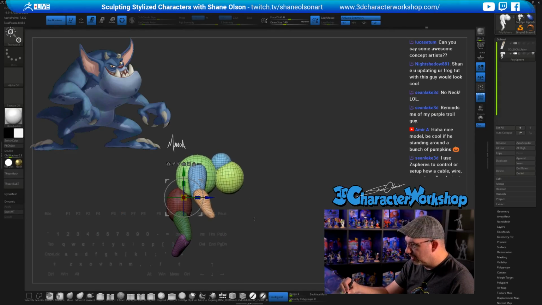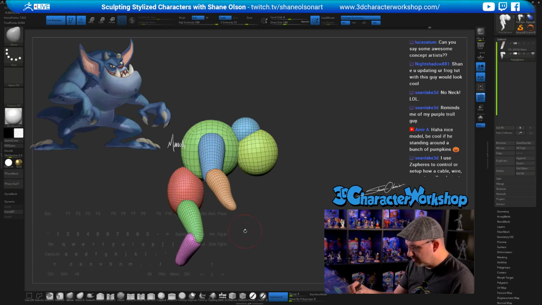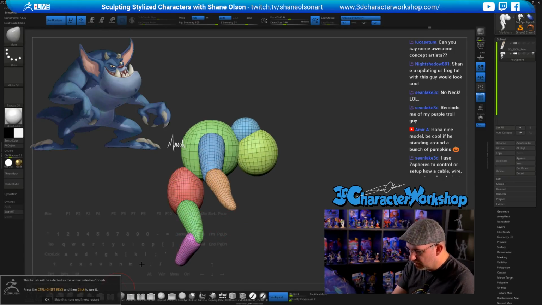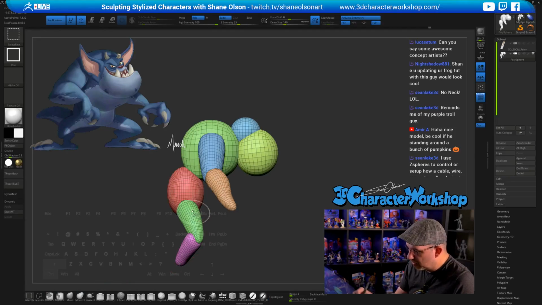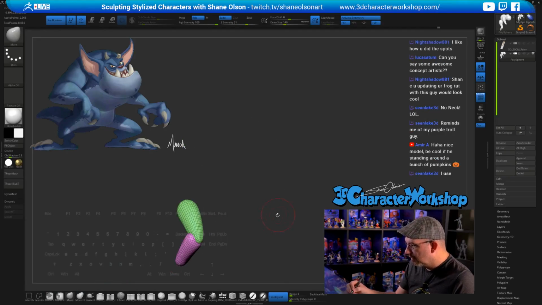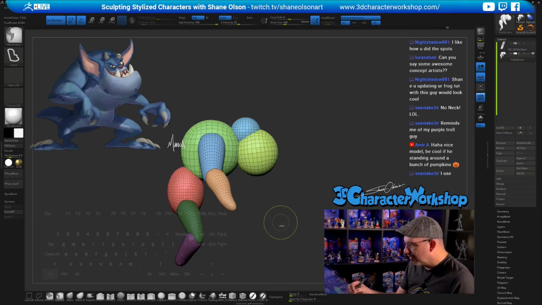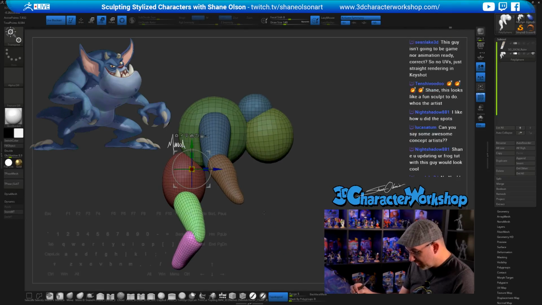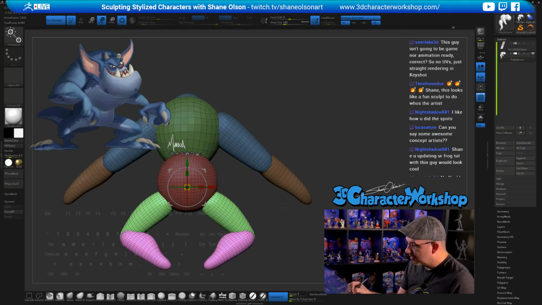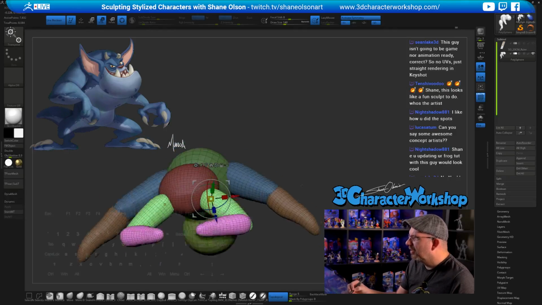Okay. I'm going to put one more sphere between these two. And then let's bend his legs forward. I don't know why I mask and then invert my mask sometimes. It's just a habit, I guess.